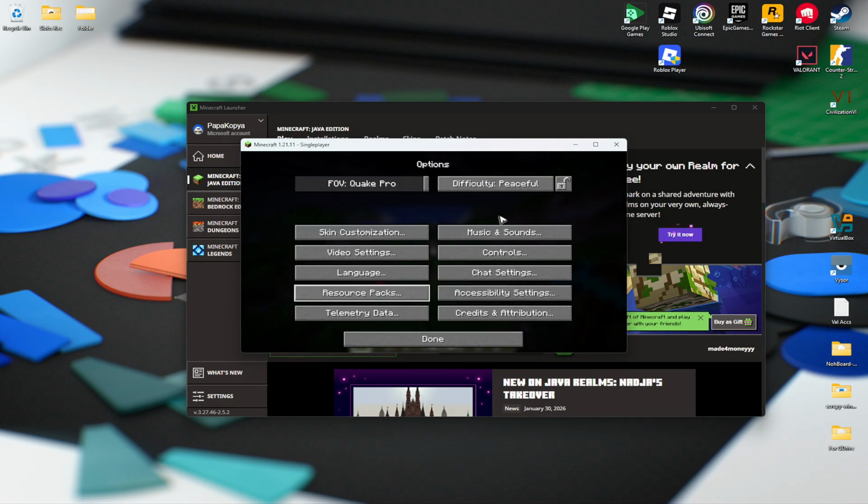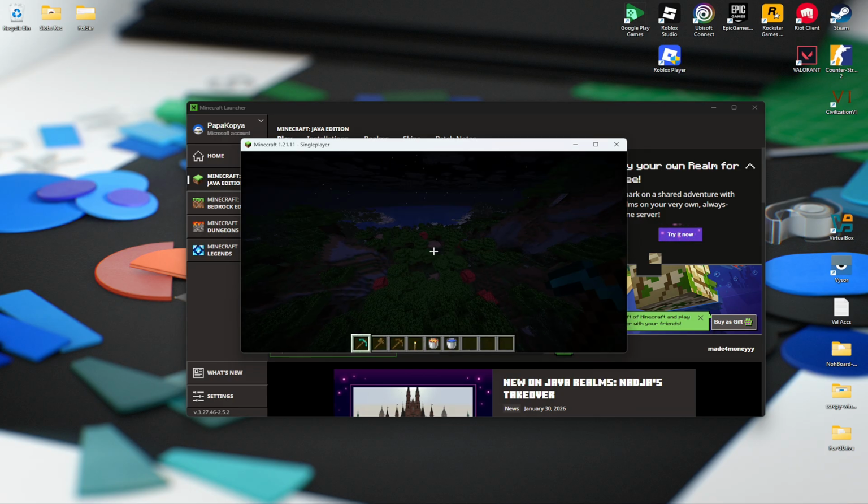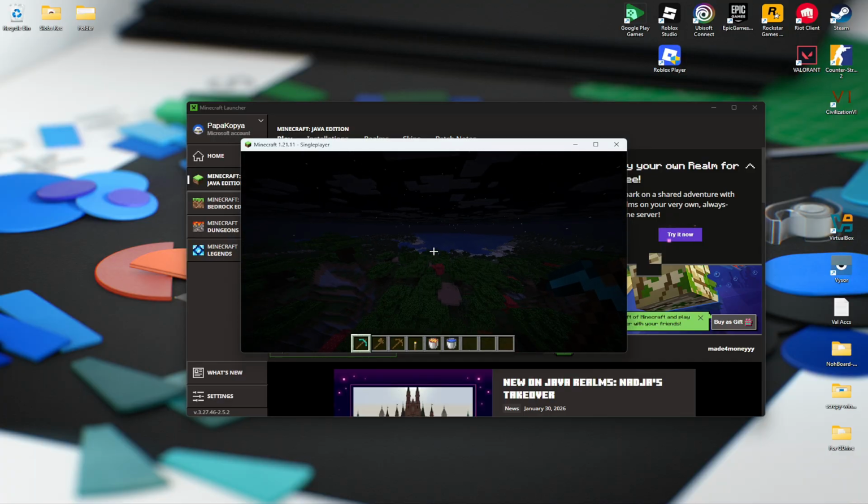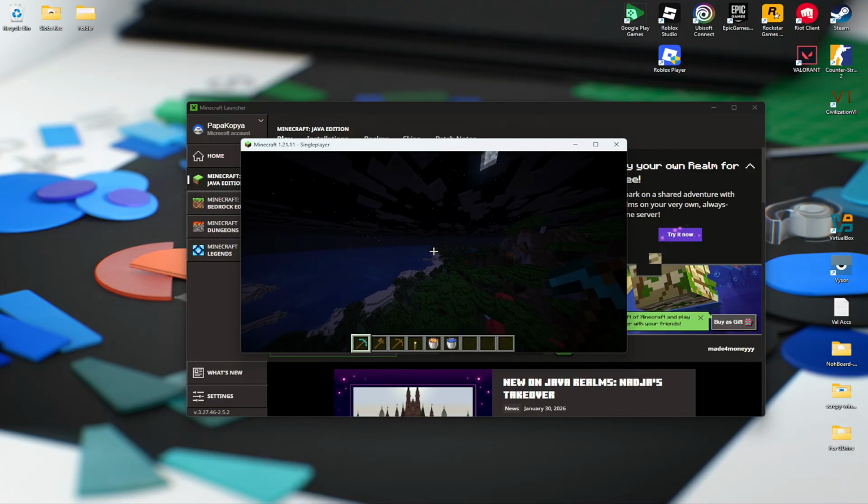All right. Just hit on done. Done. Open up a world. And once that's done, you should be good to go. That is it. That is how you install texture packs in Minecraft.